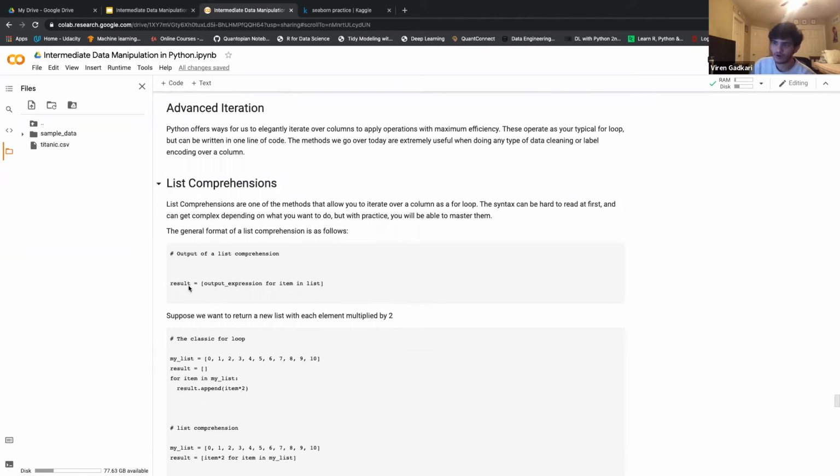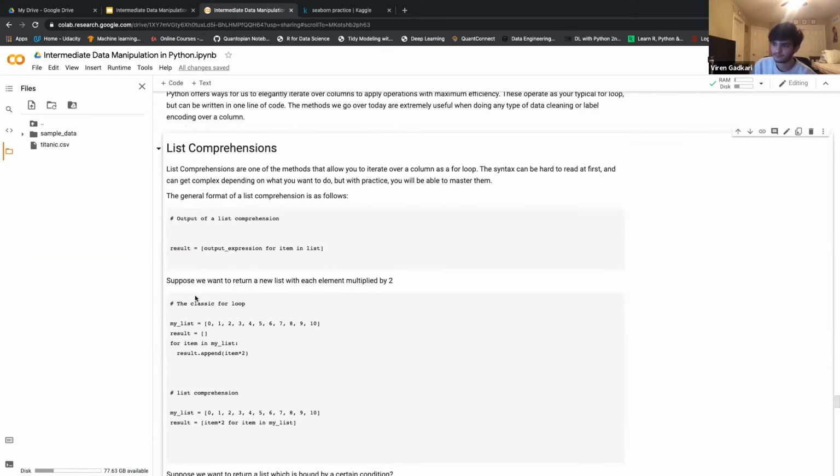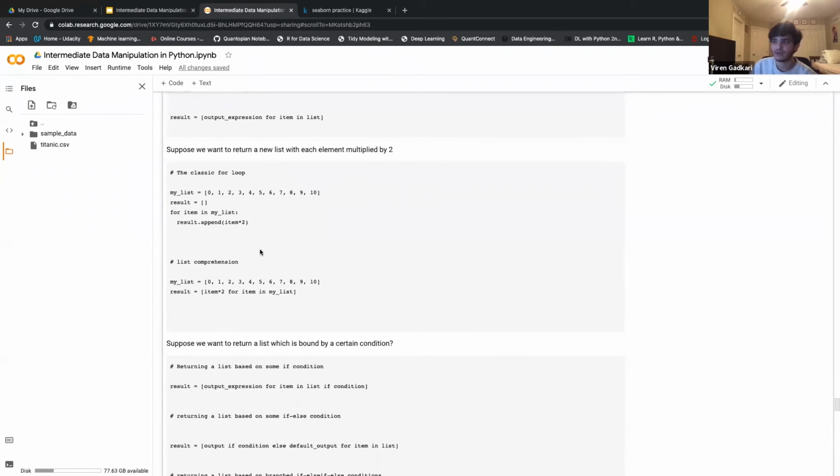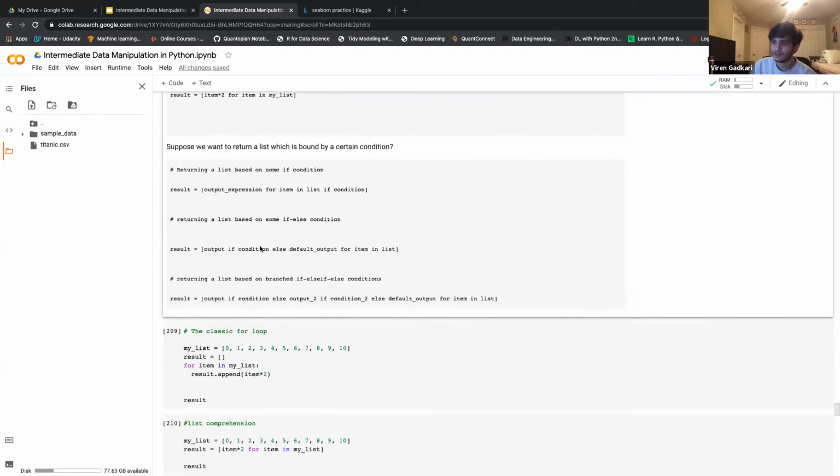How it works is you set your result array, what you want it to be, equal to the given list. So let's say I want my result array, that's going to be what happens after the for loop has started. And it's going to be my output expression for the item in the list. Okay. Now, I think it's better if I just show you with an actual example. So let's see here, right?